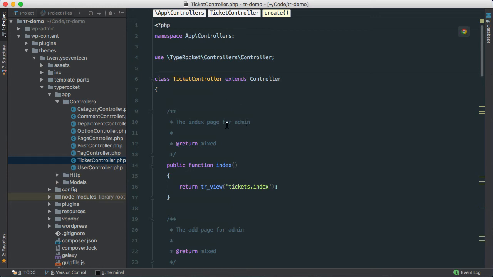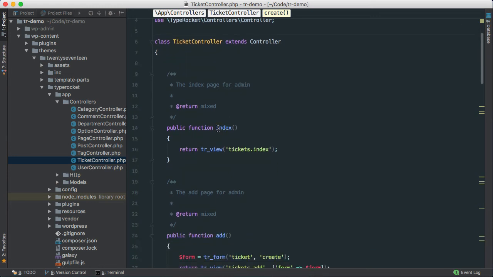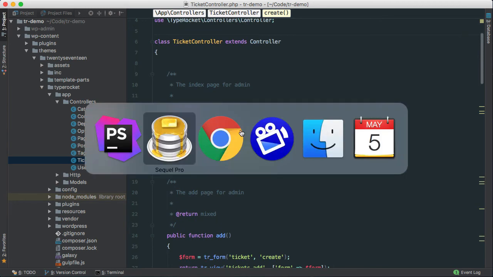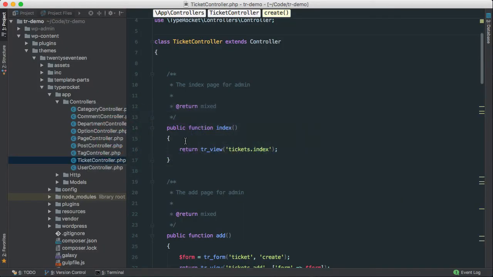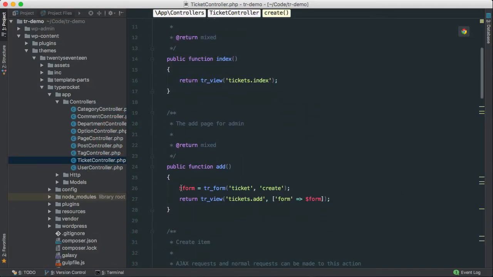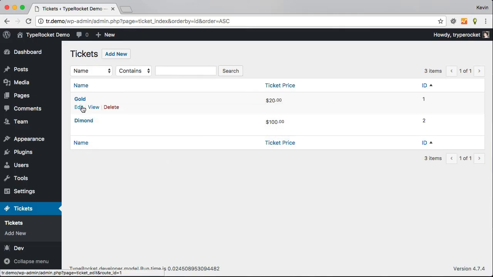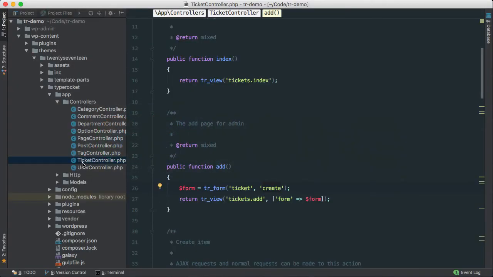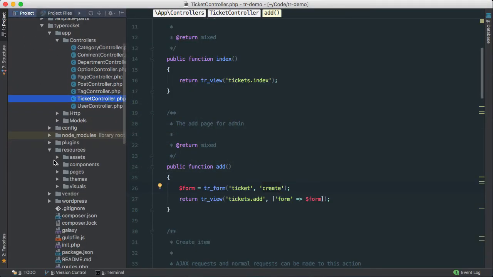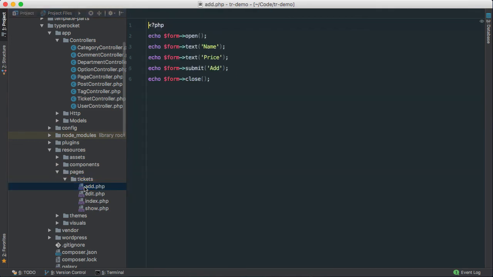In the controller section, if I jump over to the ticket controller, I'm able to work with the different views within the admin here. So the index view is this tickets area here. The add page, I'm going to create a form, and it's going to be for tickets, and it's going to be to create them, and I'm going to pass that form to the ticket add view, which if I click add here, that's this view. And then if I go over to resources, pages, tickets, add, I'll have my form for that. So here, again, I can have any type of form I want.